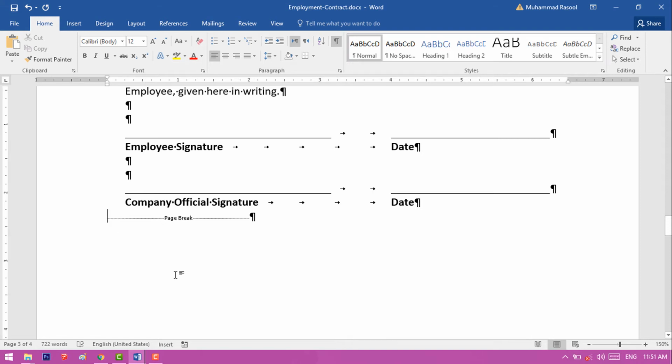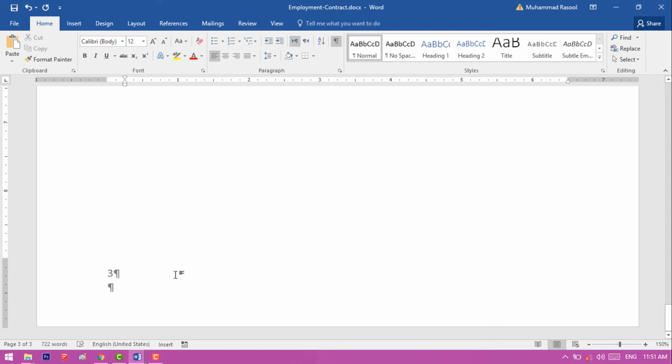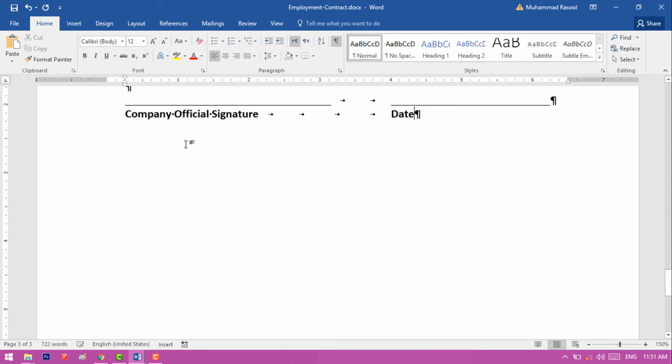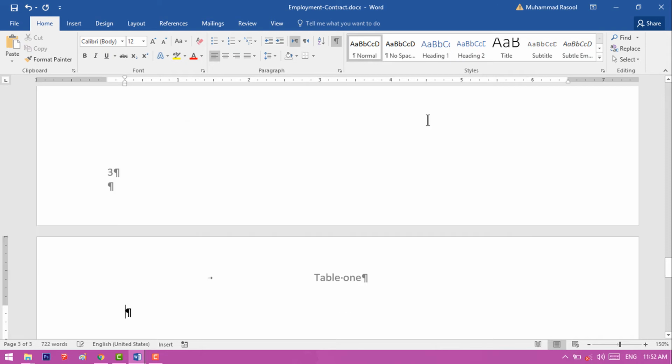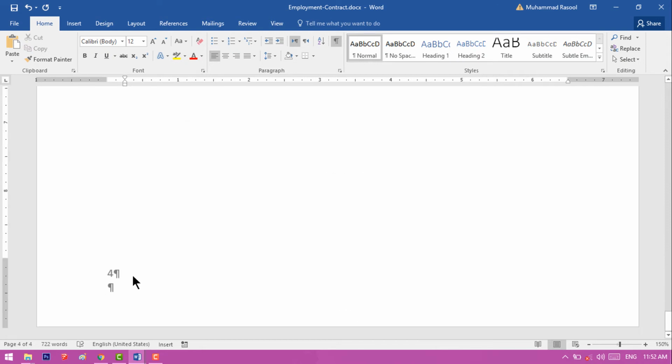If you want to remove this page break, just simply click your cursor there and remove that line, and your page break is gone. Now go down here, see the last page is the third page. Once more we are placing our cursor there, pressing Ctrl Enter to see here we have again the fourth page.